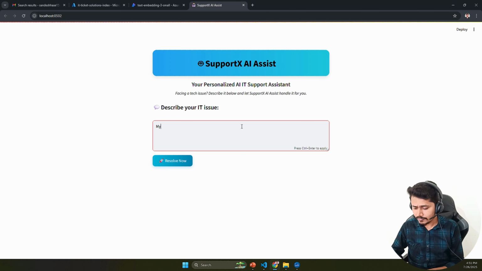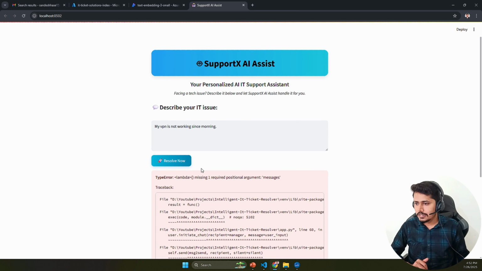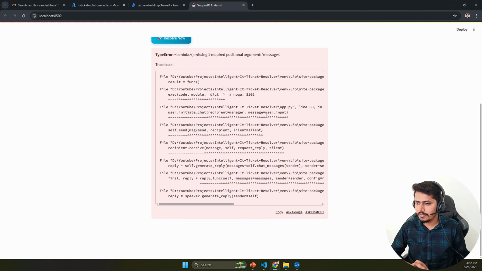So my VPN is not working since morning, right? Let's see. Let's click on resolve now. Hopefully it should work. So you can see now the conversation might have started between the different agents, and based on that it will retrieve the necessary information. Okay, you can see some error: missing one required positional argument, message. That's fine, we'll fix that.